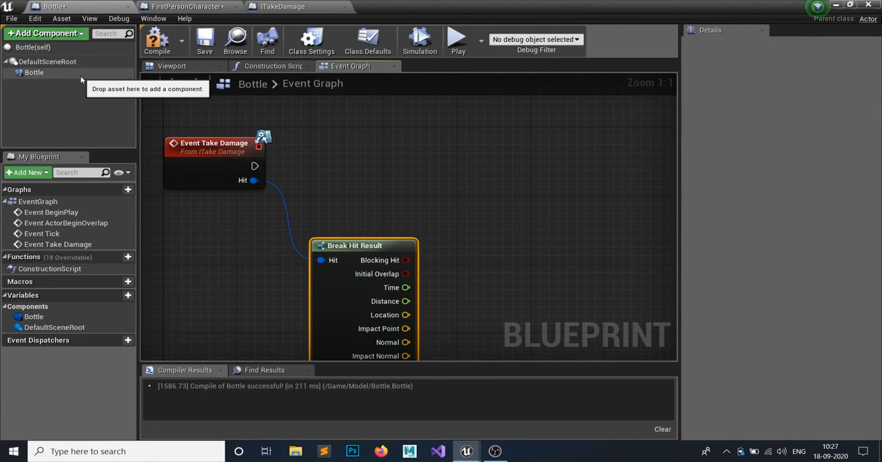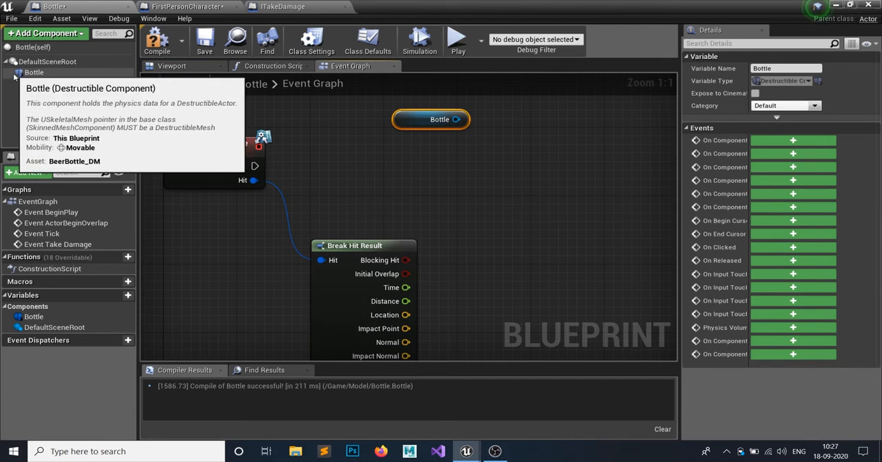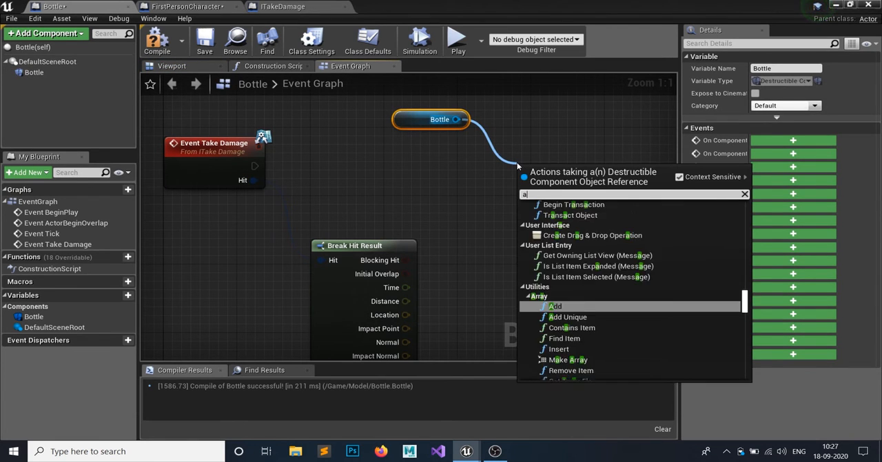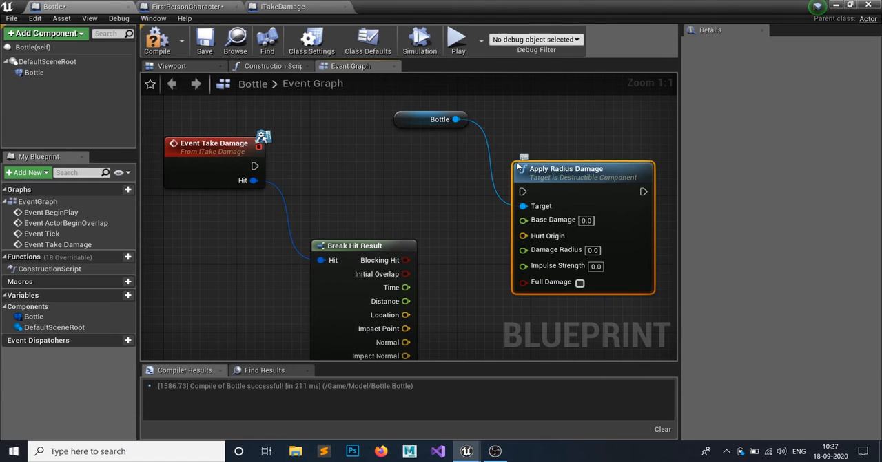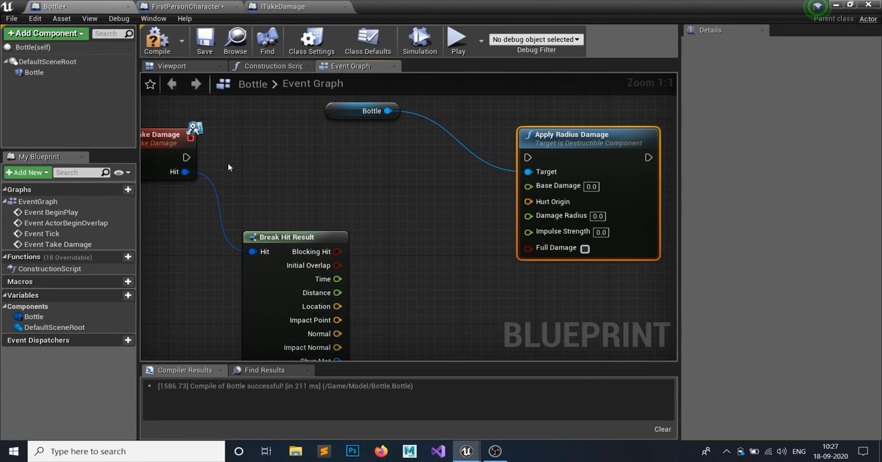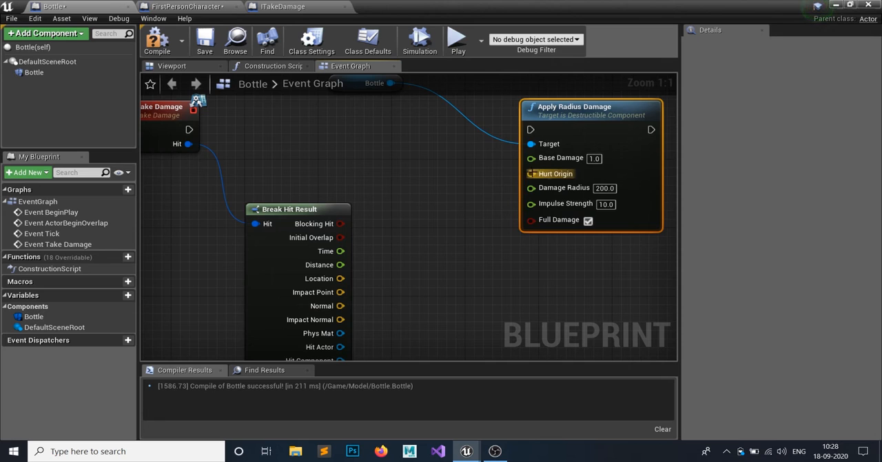From that, break hit result, grab your destructible bottle, this one, and apply radius damage. So we want to apply a radius damage to it. The base damage would be 1, the damage radius 200 would be fine, the impulse strength 10 would be okay, and just tick full damage. And the hurt origin would be your impact point, the impact point we have just seen.